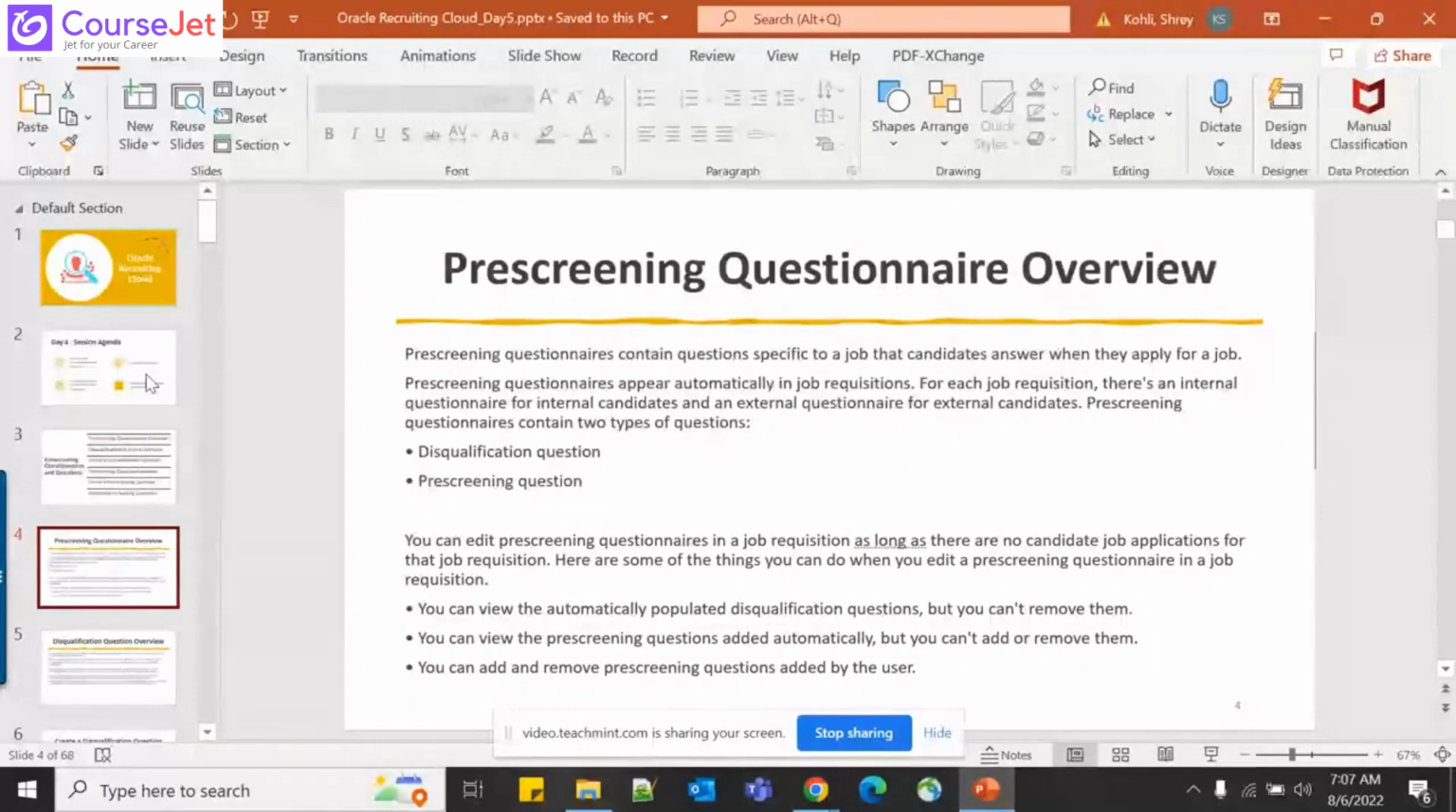Pre-screening questionnaires appear automatically in job requisitions. Whenever we create a job requisition, if any pre-screening questions are configured, they will automatically appear in the flow. The recruiter has options to change the settings, but they cannot delete it. They just select whether it is external or internal questions in the job requisition flow.